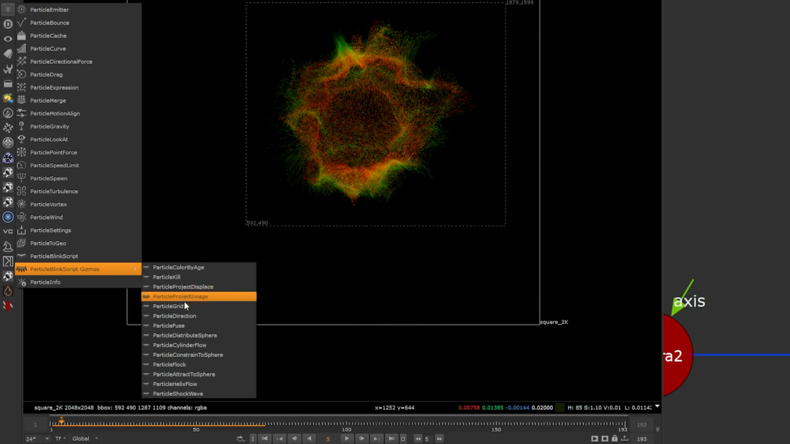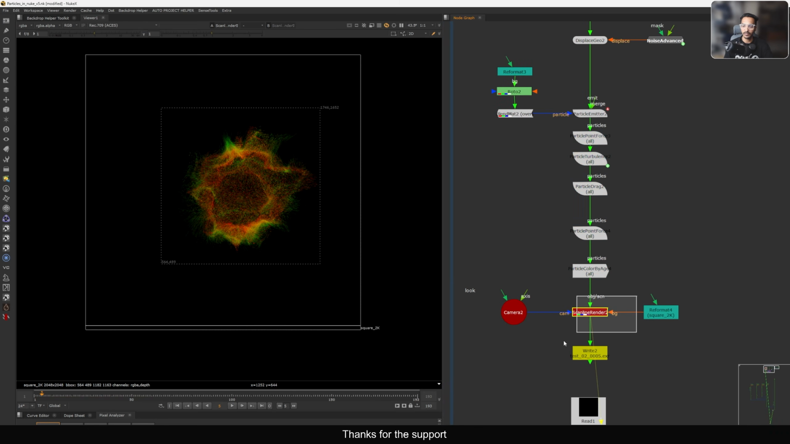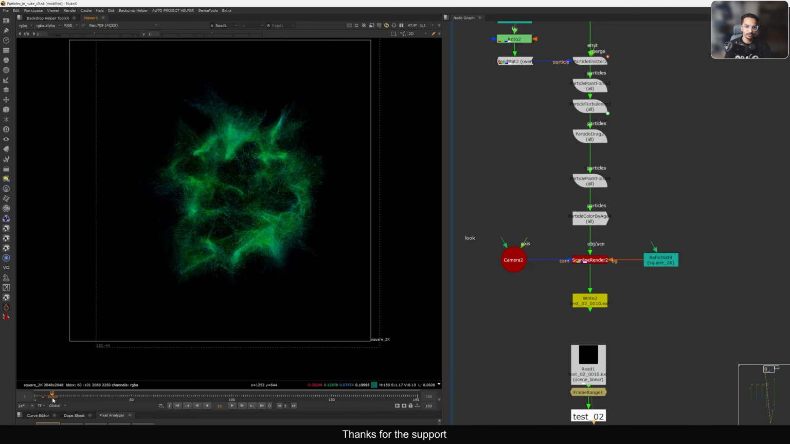So here there are a lot of nodes. I will encourage you to check all these nodes and expand on these. It will definitely give you much better results and a much more complex particle system that you can create using these Blink script nodes. But I used very basic nodes here to create this setup, and then I render this with the motion blur. All right, so let me show you what I mean.